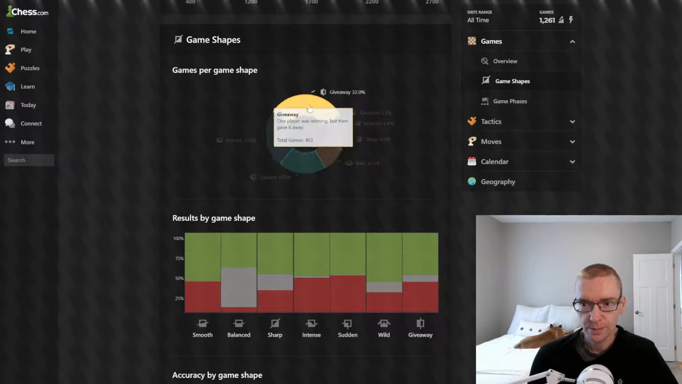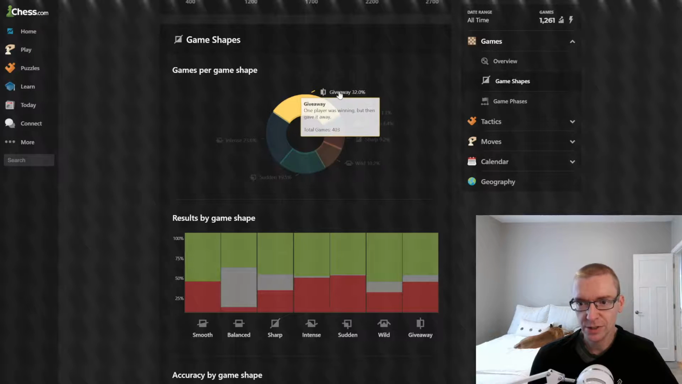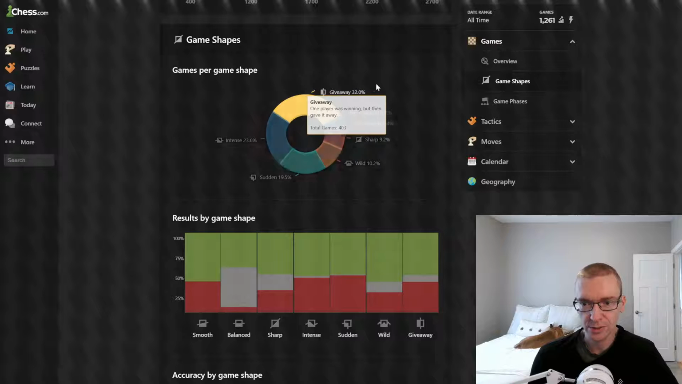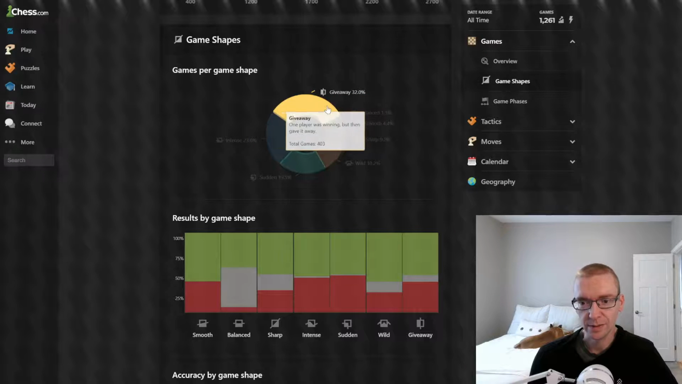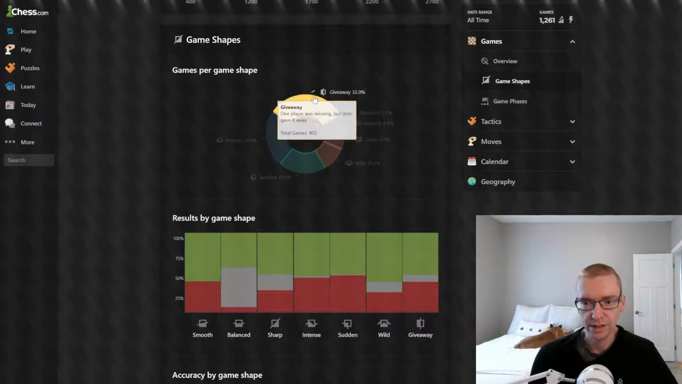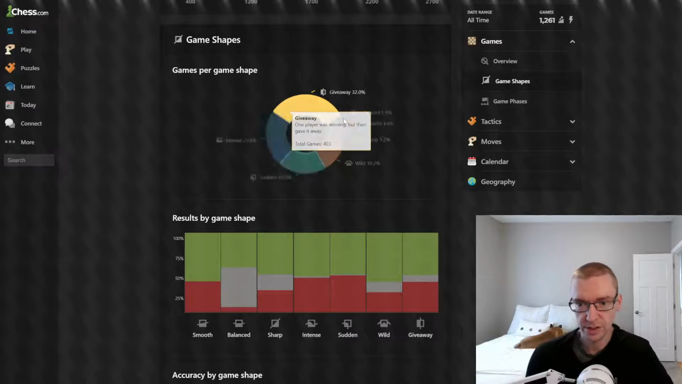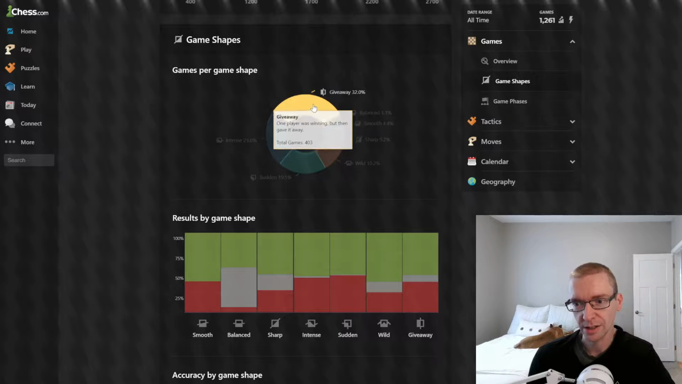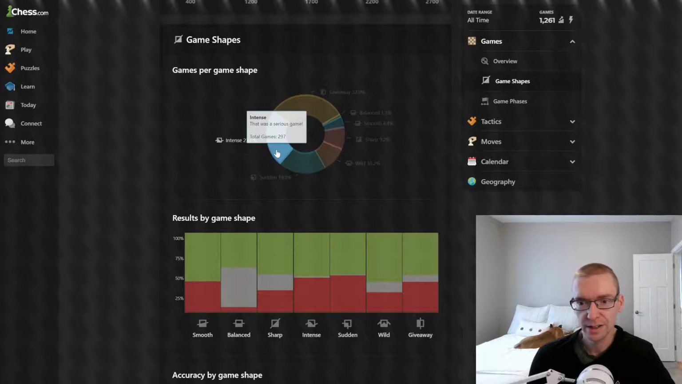Game shapes. A lot of the games are still giveaways, where one player was winning and gave it away. And when I say still, I mean, as my rating increased, you would think that this would go down over time and there would be fewer giveaways, but I think a lot of my blitz games are decided by big blunders. In that sudden category as well, giveaway, sudden, and intense are probably higher quality games, serious games.